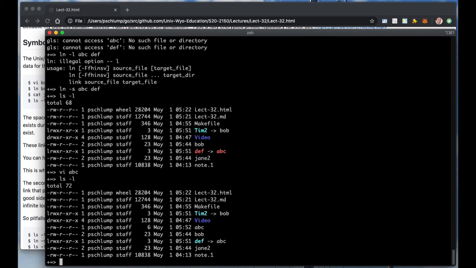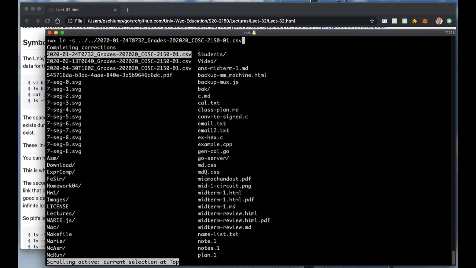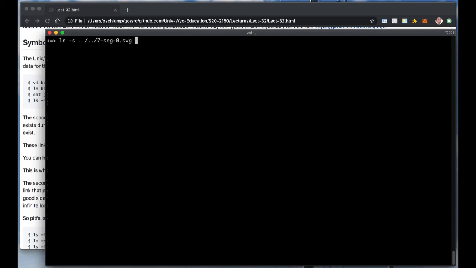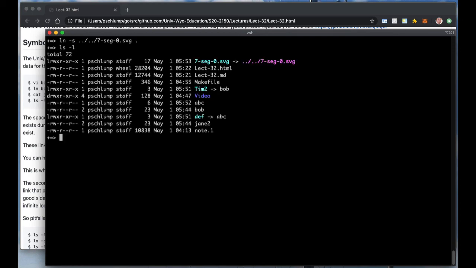You can have symbolic links that point up in a directory tree, and they can point to directories. So we can do ln minus s. I can do this, and I can do it to the current directory. And now I have created a symbolic link so that I have access to this file that's 2 levels up in the directory tree in my current directory. This is all good and fine, okay?